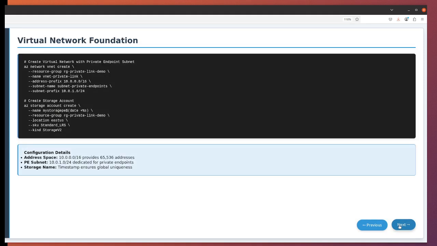Virtual Network Foundation. The virtual network provides the foundation for private endpoints. Create a resource group to organize all related resources. The VNet uses 10.0.0.0/16 address space, providing 65,536 IP addresses. The private endpoint subnet uses 10.0.1.0/24, providing 256 addresses. Storage accounts require globally unique names.